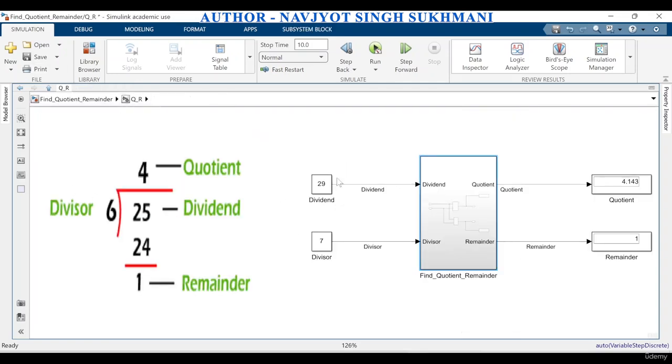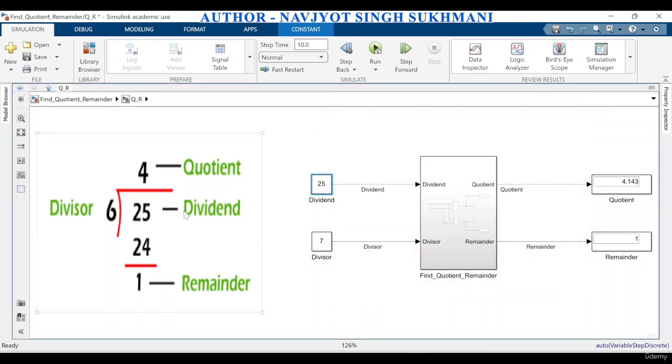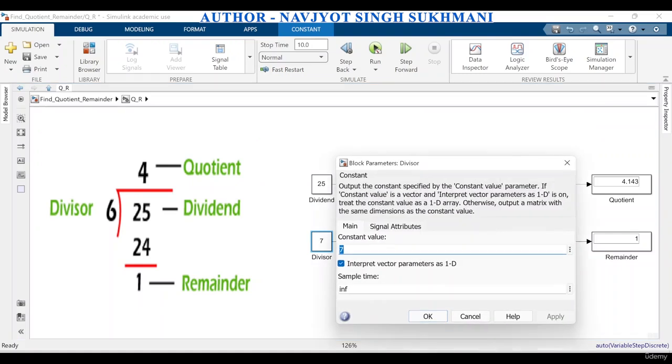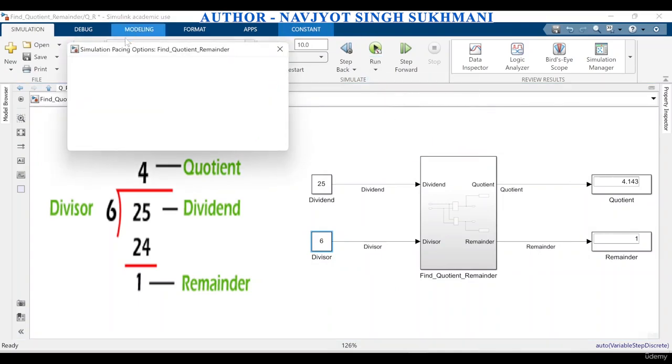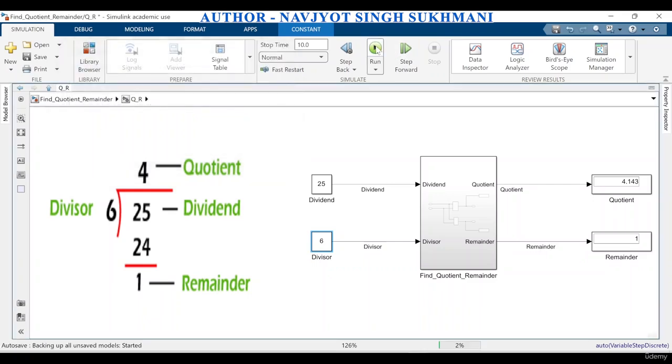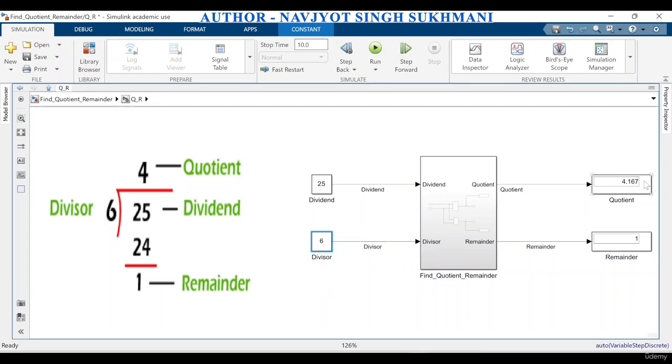Okay. So according to this example, this is something different I did. I'll make the same in front of you, where I will take 25, apply. My dividend is 25 here and divisor is 6. So what output I want here, I'll run in front of you. I'll stop the pacing here and I'll run this model at normal speed. Now you are able to see here the remainder is 1 and the quotient is 4.167.